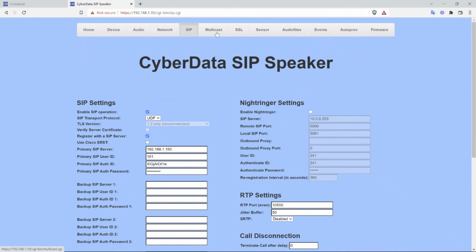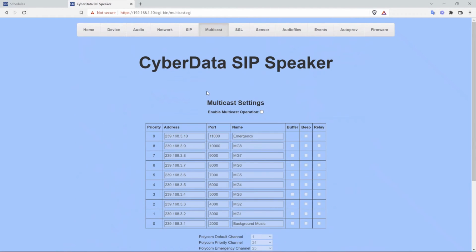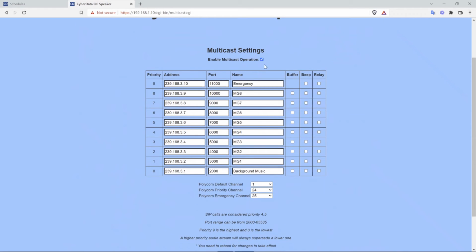The final tab we'll take a look at on our SIP speaker is our multicast page. On our multicast page is where you'll set up the receiving capability of the SIP speaker to work with the paging server or any other device that can generate local multicast. So first, to opt in to multicast support, you just check that box to enable multicast operation, and it allows you to set the different priority options here. Priority is measured with priority 9 being top level emergency and priority level 0 being lowest priority background music. So any higher priority will supersede a lower one.